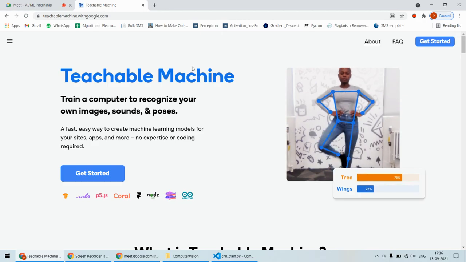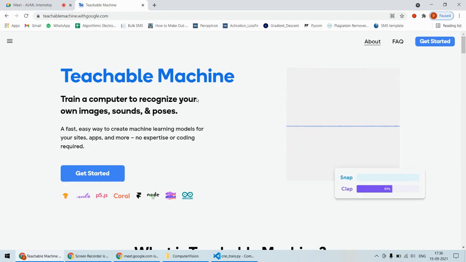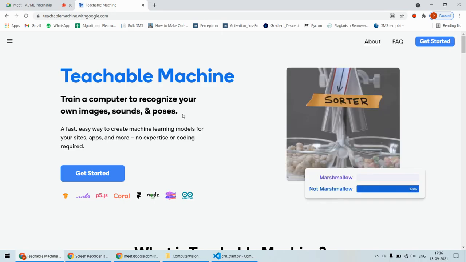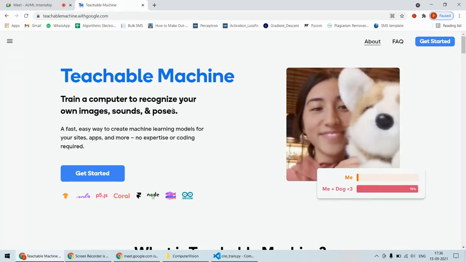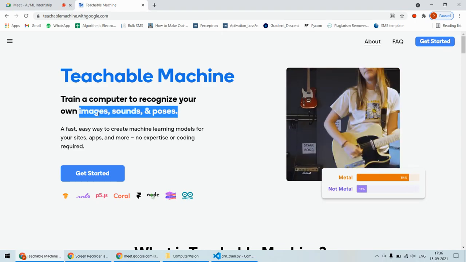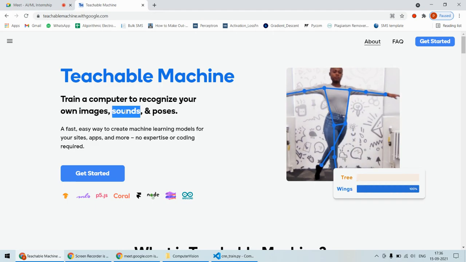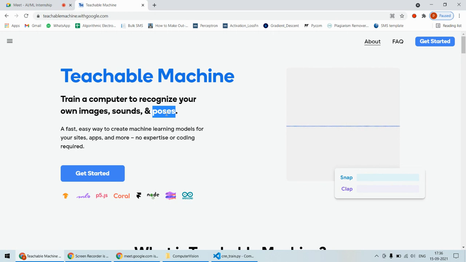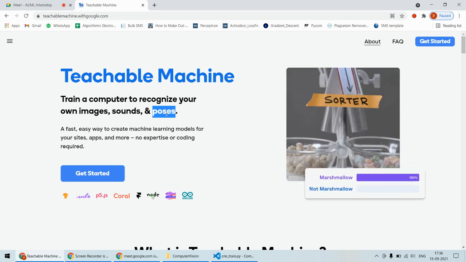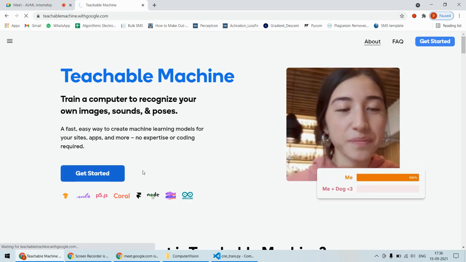As far as this platform is concerned, it's still in its younger age, and it can recognize your images, sounds, and poses. Basically, right now it only supports these things. It can recognize images, it can be used to recognize sounds, and pose recognition can be done using this platform. So that's all about it, and now we will get started with this platform.